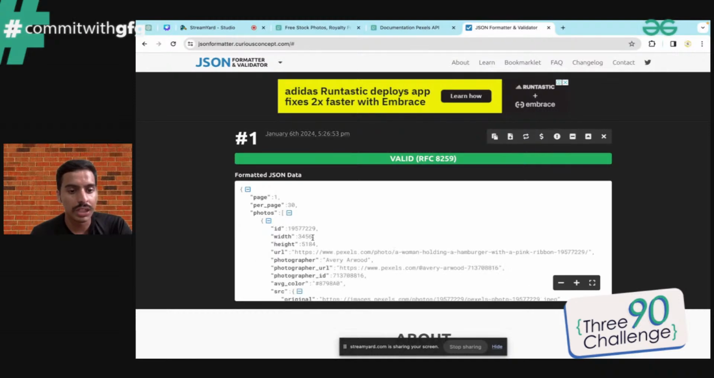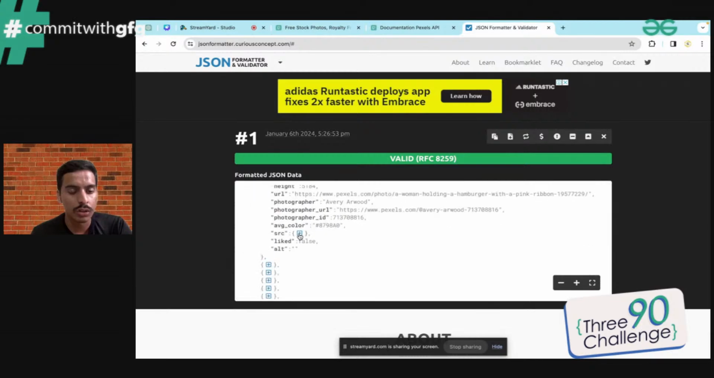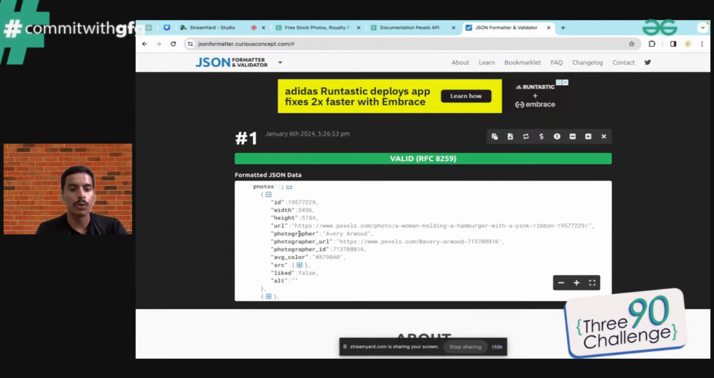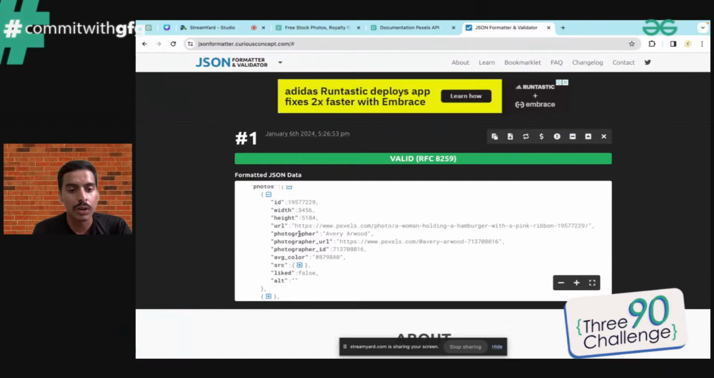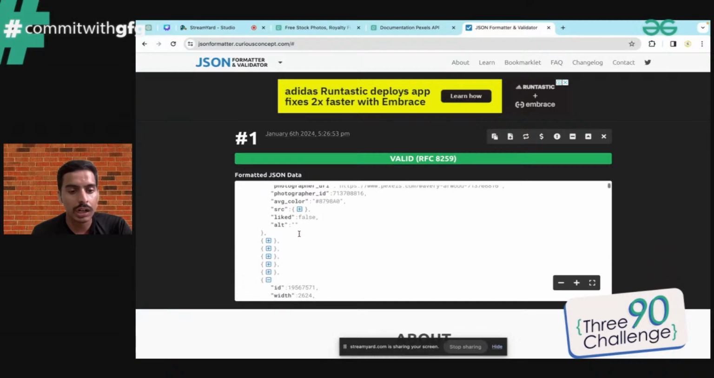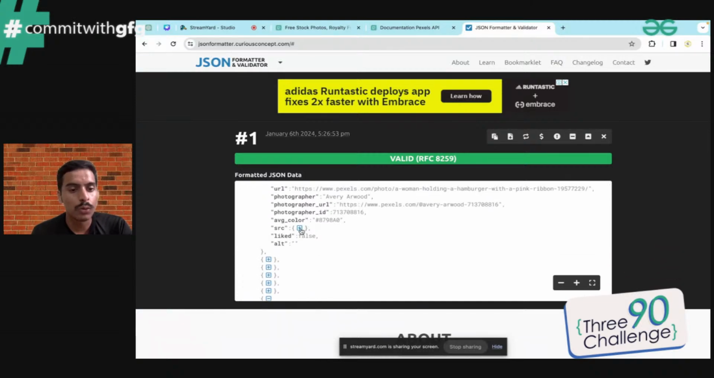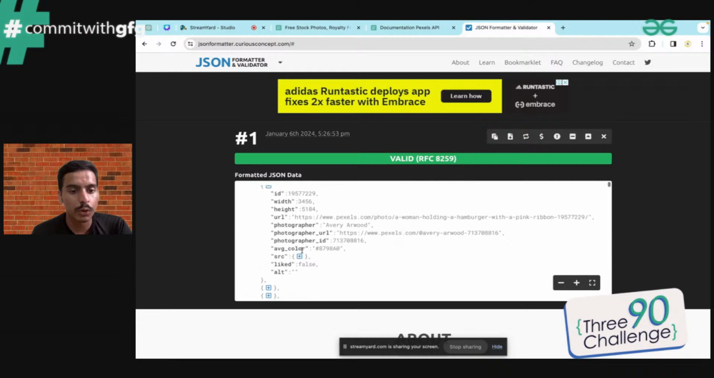In the first object, we can see the details for the photo, such as the ID for that specific photo, then the dimensions for that photo, its height, its width, and the URL for that photo. Along with that, it provides the name of the photographer who captured that photo, then the URL of the photographer. Along with that, we see the ID for the photographer, then color, then whether it is liked or not, and alternate tags.